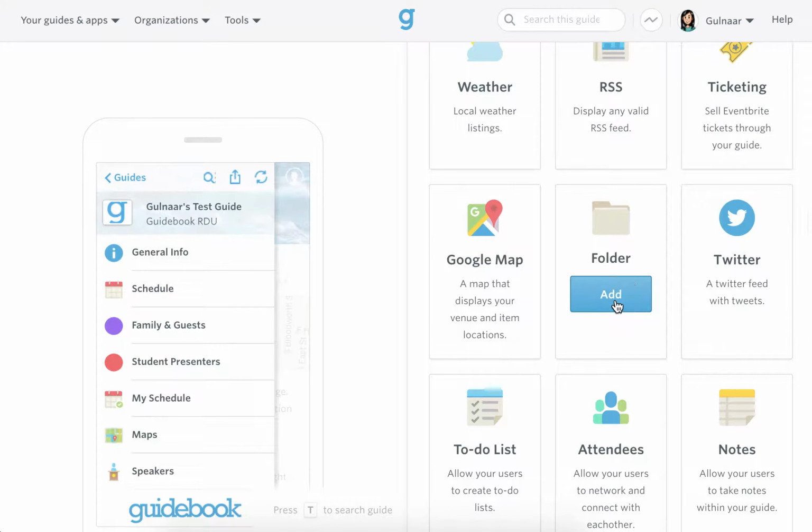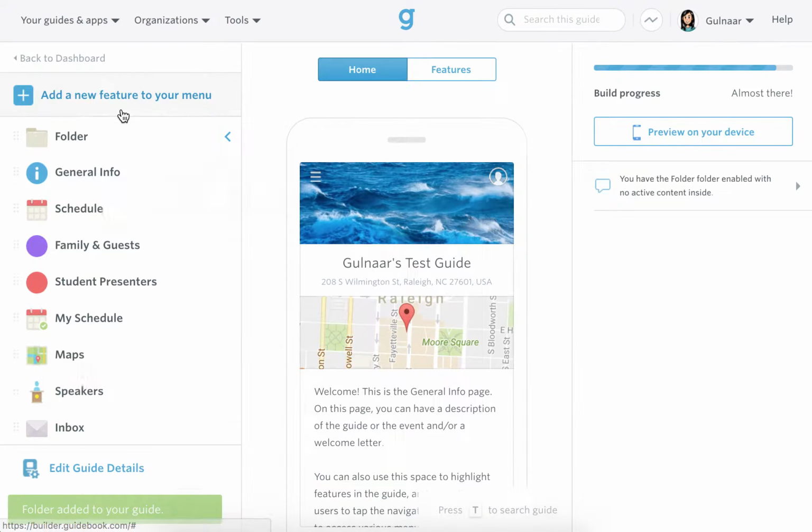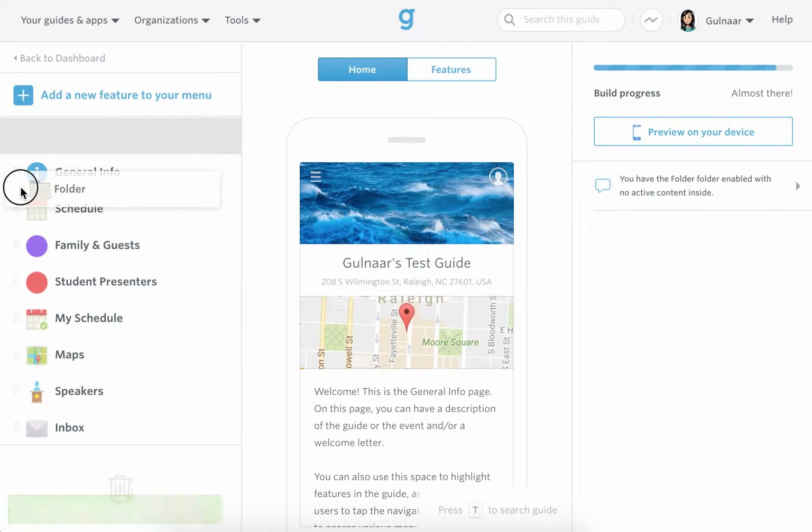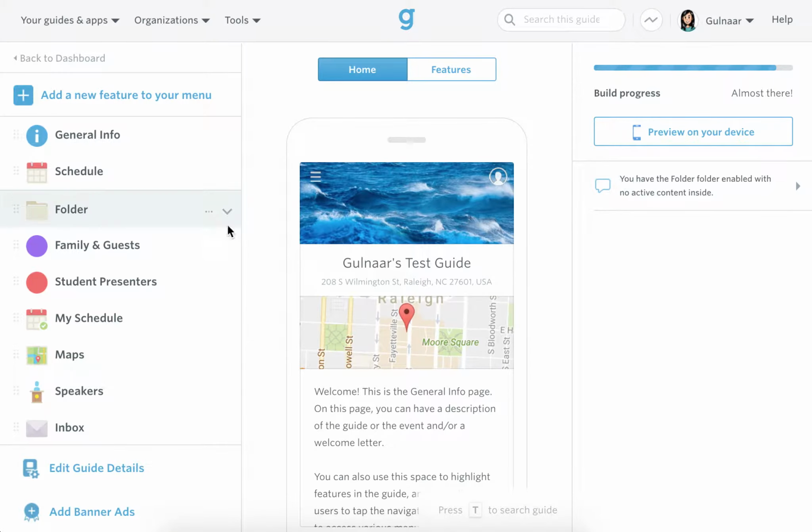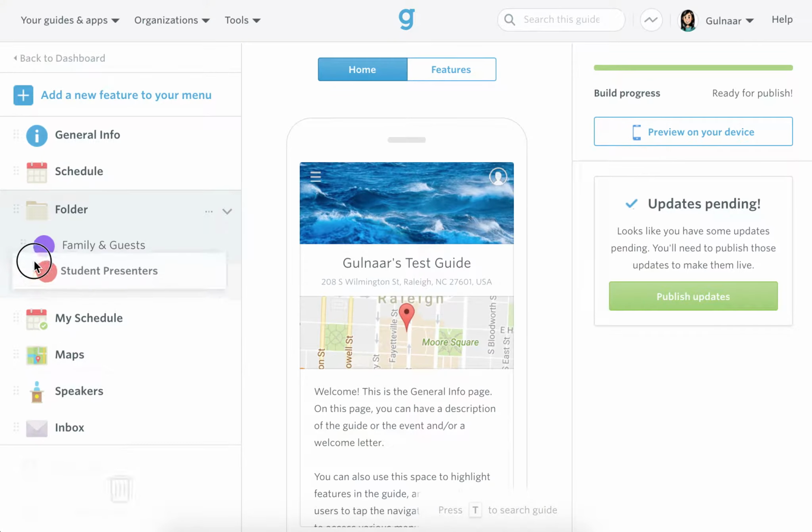Here we go. I'm going to click Add, and then I'm going to click to the left just to get back to my menu view. I don't want this folder at the top. I'm going to click and drag it, move it down. Nothing's in it right now. Let me put these Family and Guest track inside my folder, and let's put the Student and Presenters track inside my folder. Again, you can click and drag to reorder these however you like.